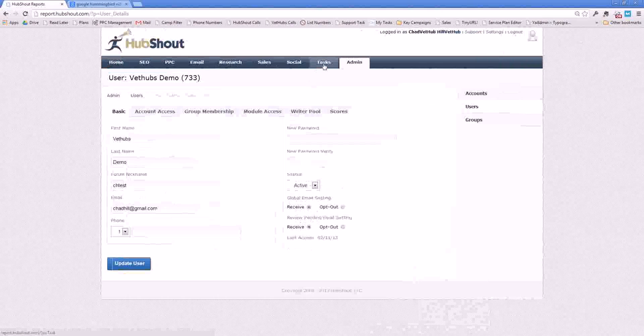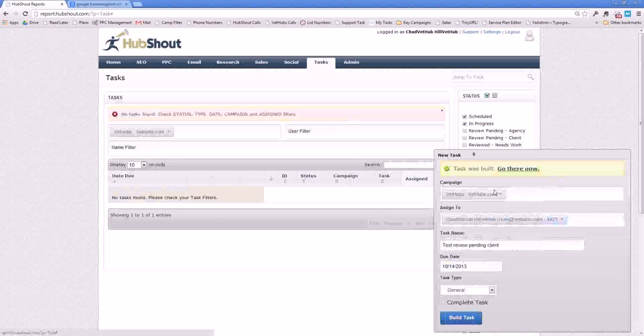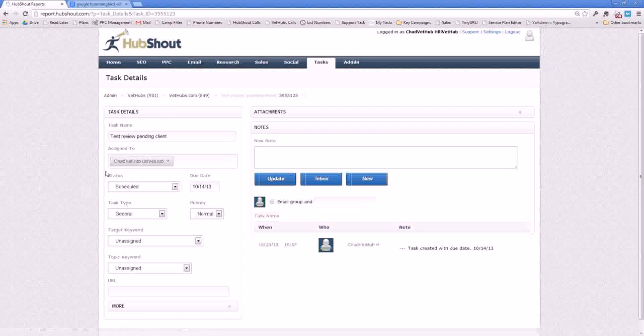So I'm going to make a task and show you kind of how this works. So I'm going to create a new task. I'm going to say test review pending client. So I'm now in a task, and what happens is, let's just say this is HubShout, this is a writer who's writing a piece of content, whatever it might be, but I'm ready for review. So our team, what they will do is they'll move the status to review pending client, and they'll hit update.